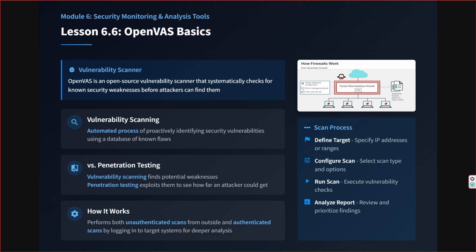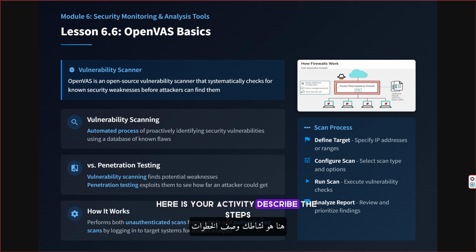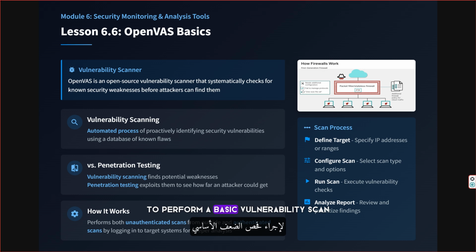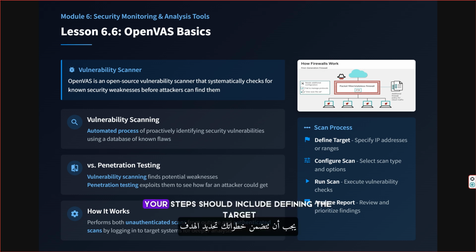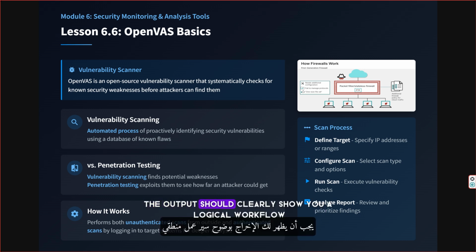they could get. To really solidify this process, here's the scan you'll want to run in your mind. Here is your activity. Describe the steps to perform a basic vulnerability scan. Your steps should include defining the target, configuring the scan, running it, and analyzing the report. The output should clearly show you a logical workflow.